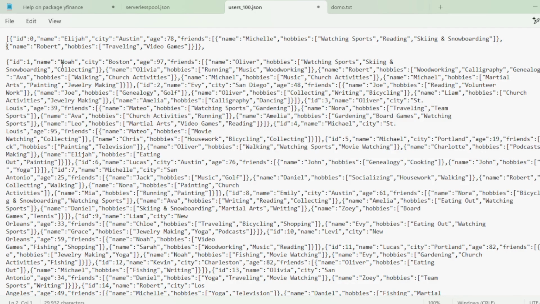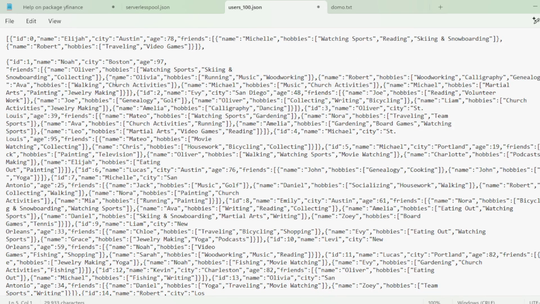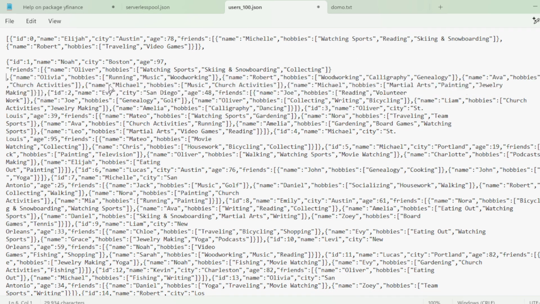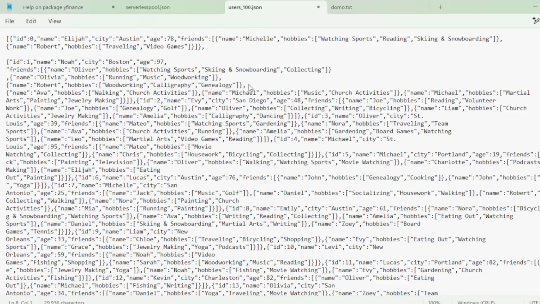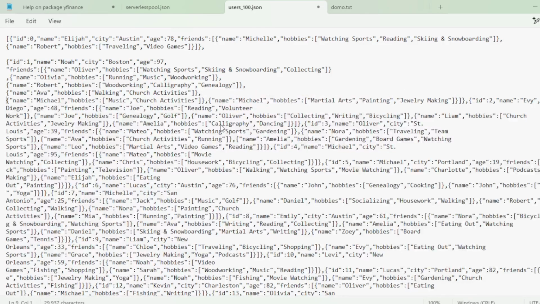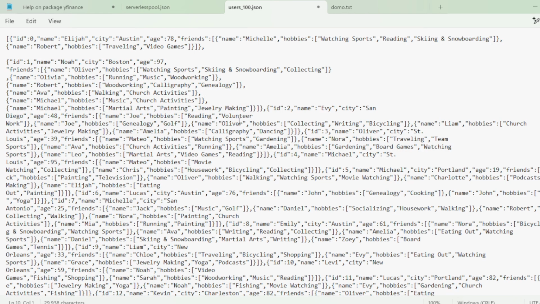Let's see the second example. In the second example, how many friends does Noah have? Let me see. This is the first friend, second friend, third friend, the fourth friend. So Noah has multiple friends in the friends list. We can see multiple friends showing for Noah.